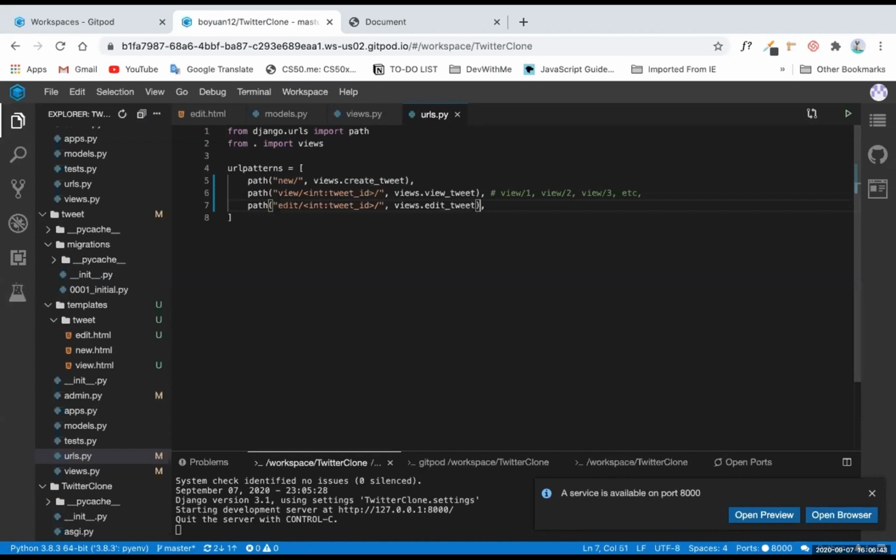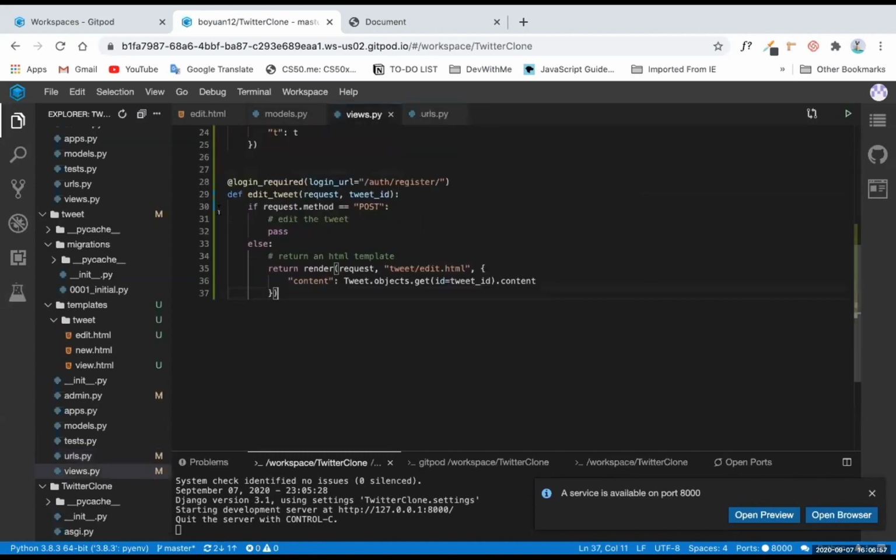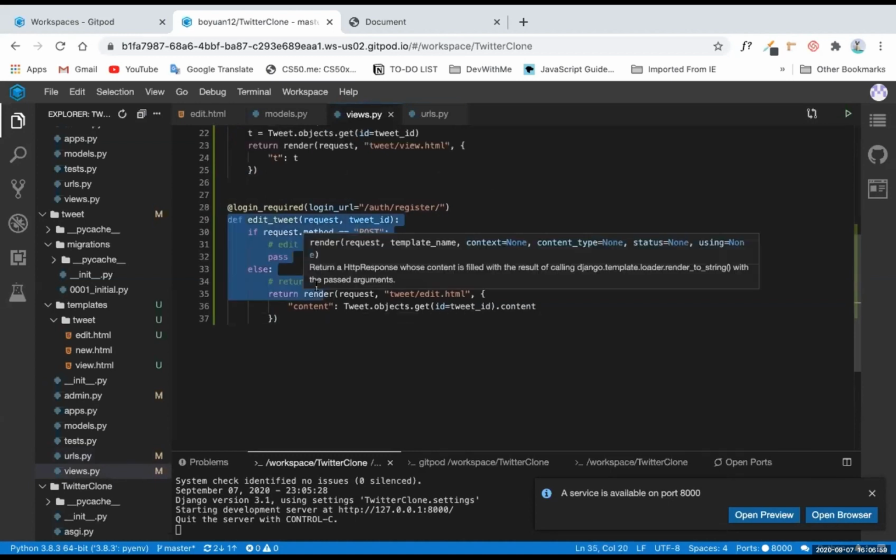I have an attribute error, and for more details, it says module tweet.views has no attribute edit_tweet. Okay. Did you create this function? I named it correctly, called edit_tweet. I need to see first, because that's basically an import error.